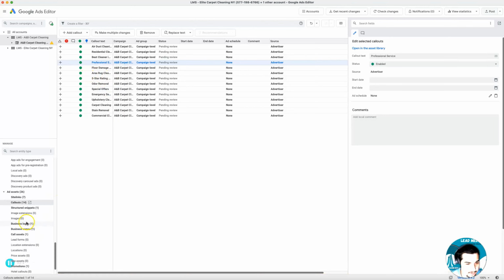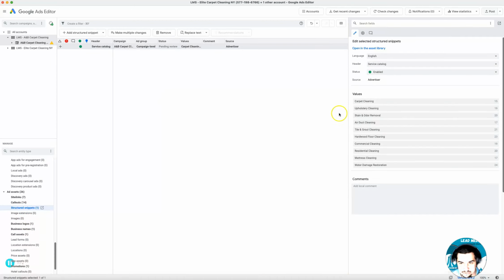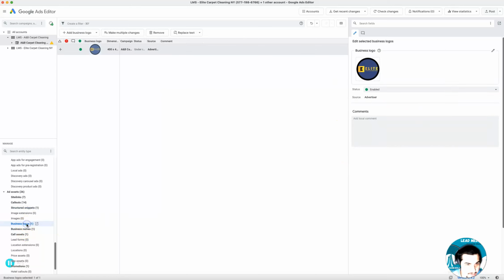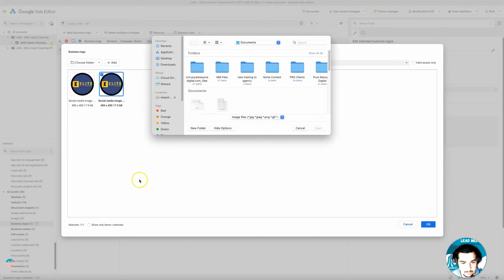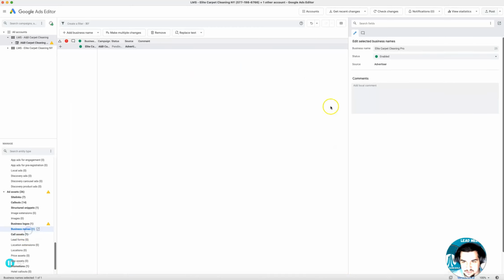Alright, that's all set. Now, structured snippets, that's all just services and things like that. So, business logo, I'll change that once I get in the app. I could just click it and, you know what, I will. I'll upload a file. Let's just do it real quick. Alright, got the logo in there. Business name, just change this. There we go. That's all set.